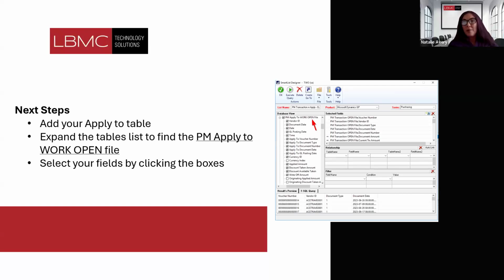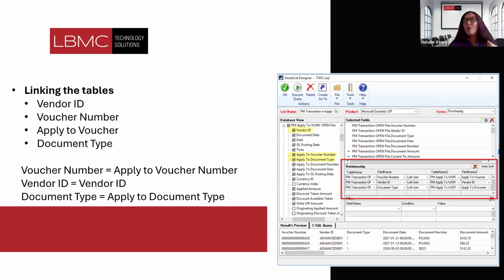The open table has all of our invoices. We'll just stick with that. And those are the apply tos. So let me get to that next slide. Down in this section, we are going to link our two tables together.